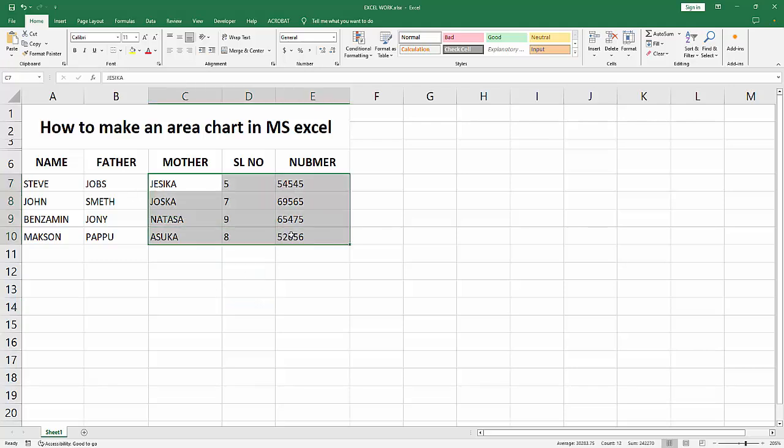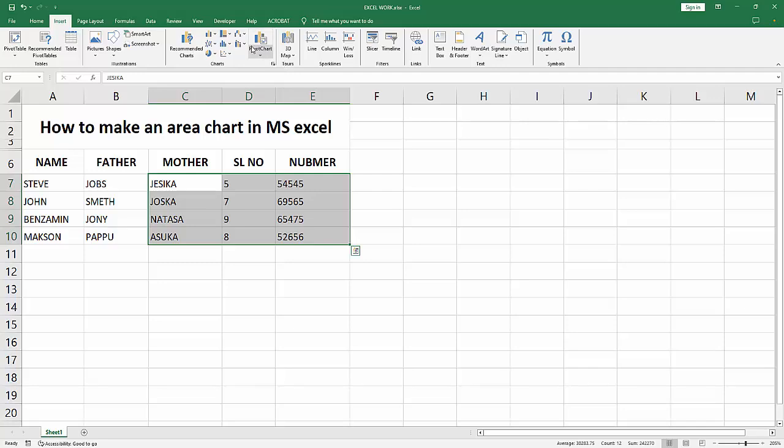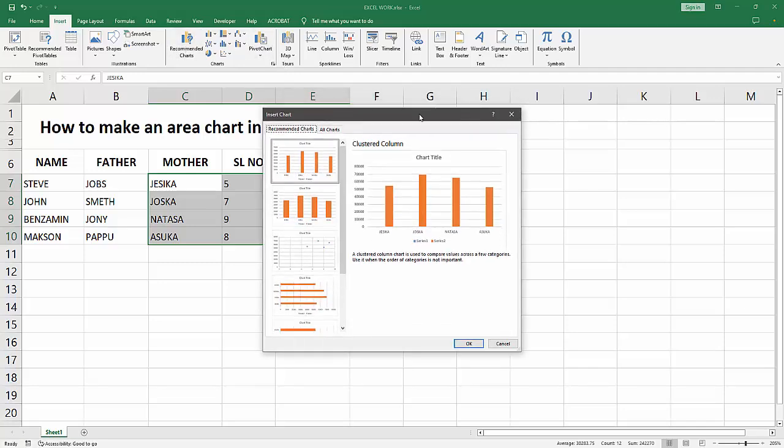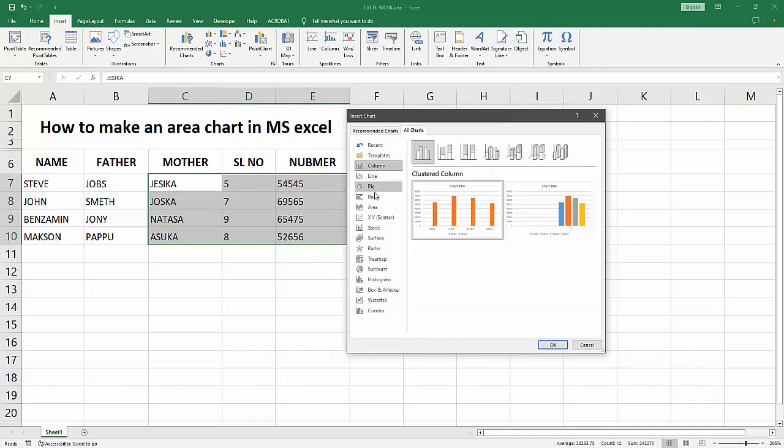At first, select some data, click and drag with our mouse. Then go to the Insert menu. Select the Recommended Charts option. Now I am going to the All Charts option. Then select the Area option.